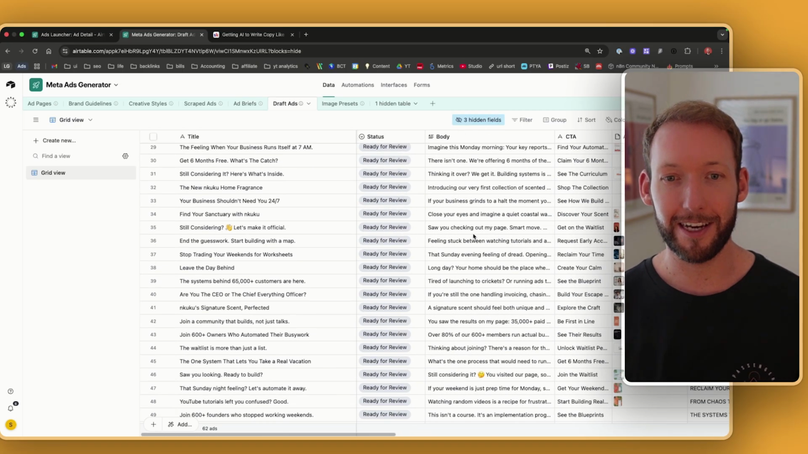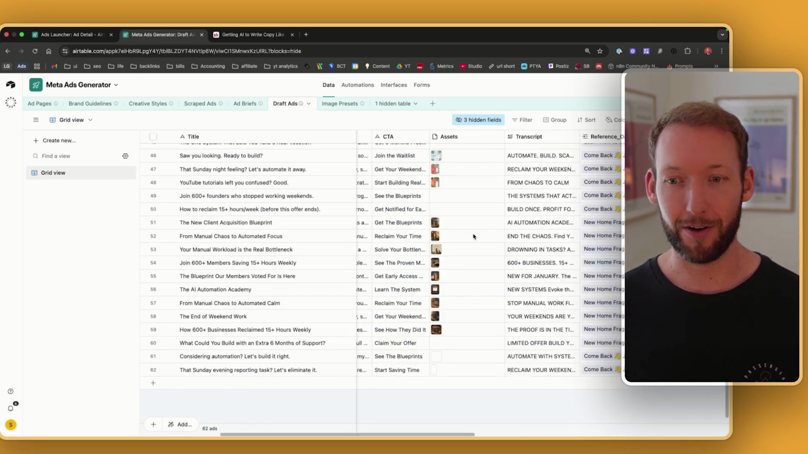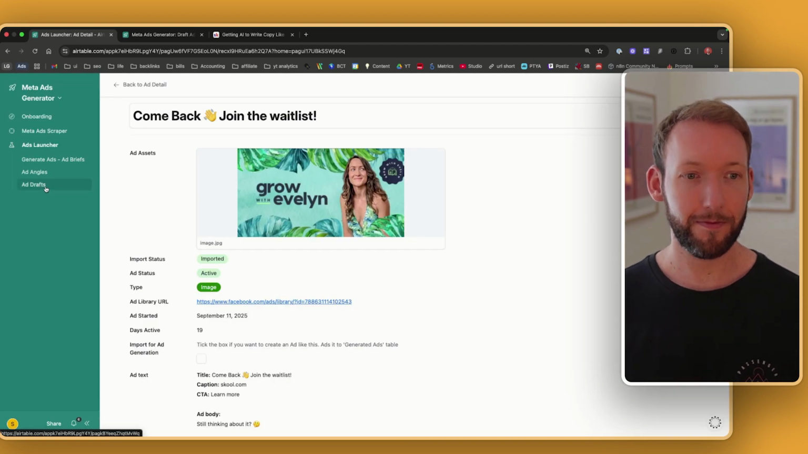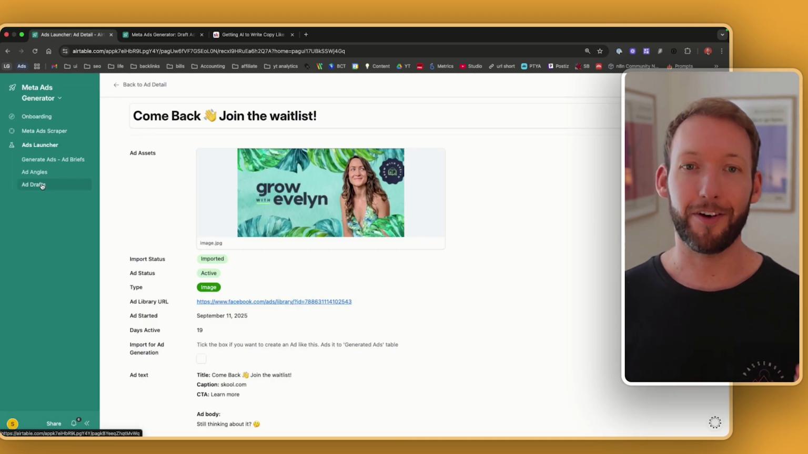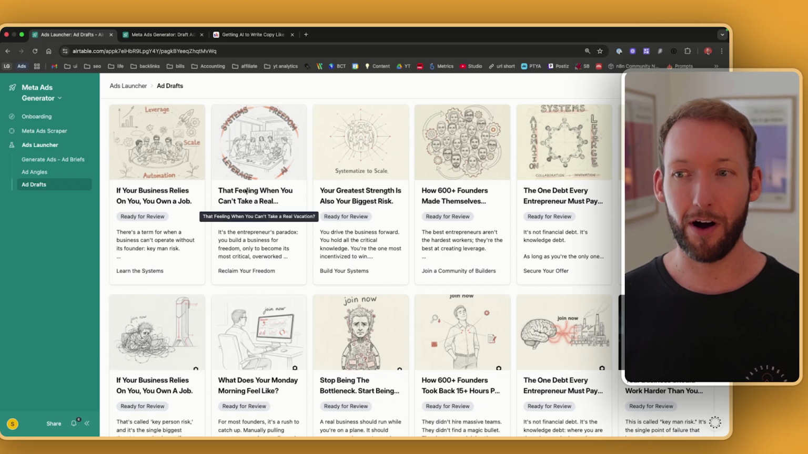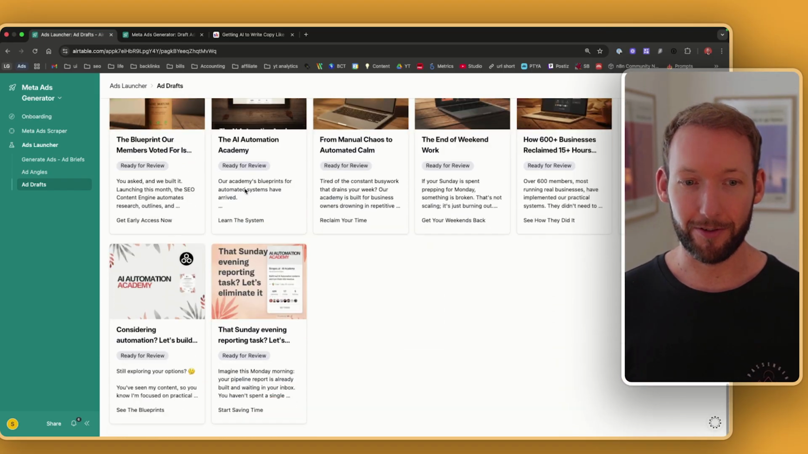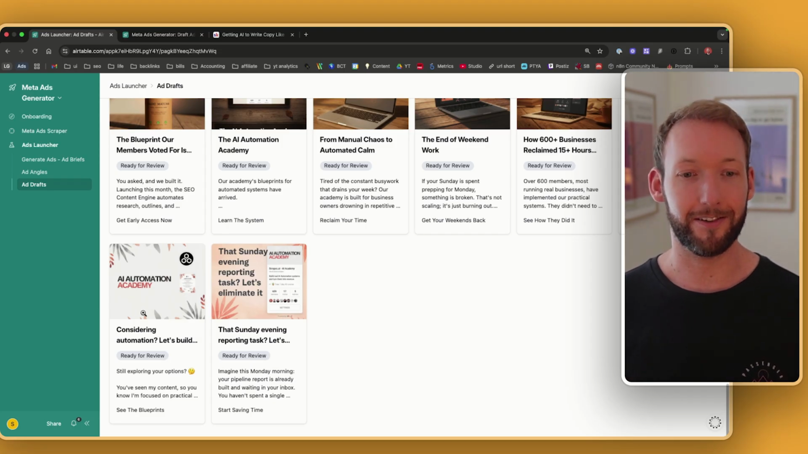And you can see in this table view, it's not very pretty to look at. But if we go back to our interface on Airtable here and we click add drafts, you can see all of the different ads that we've generated around that. So we're starting to get some ads pull through, and we'll look at the execution in a moment.